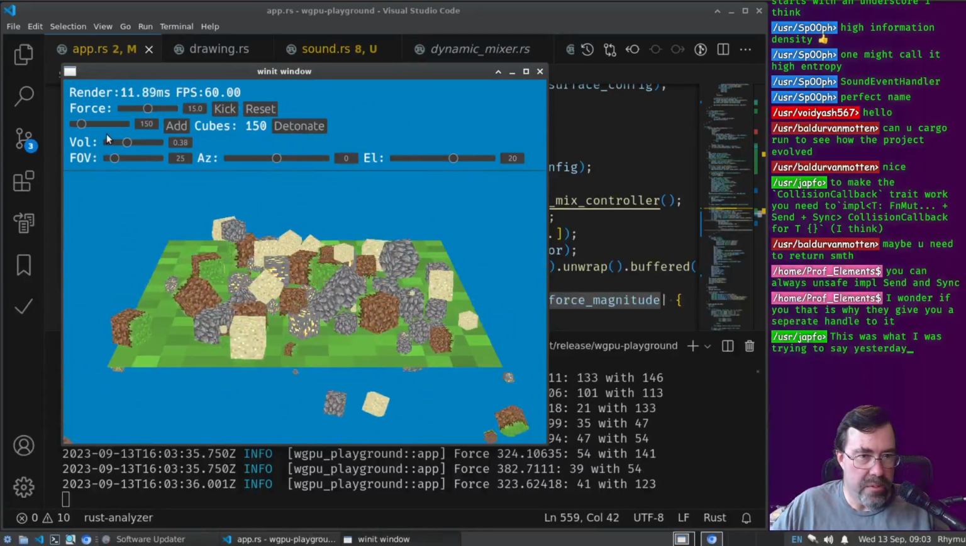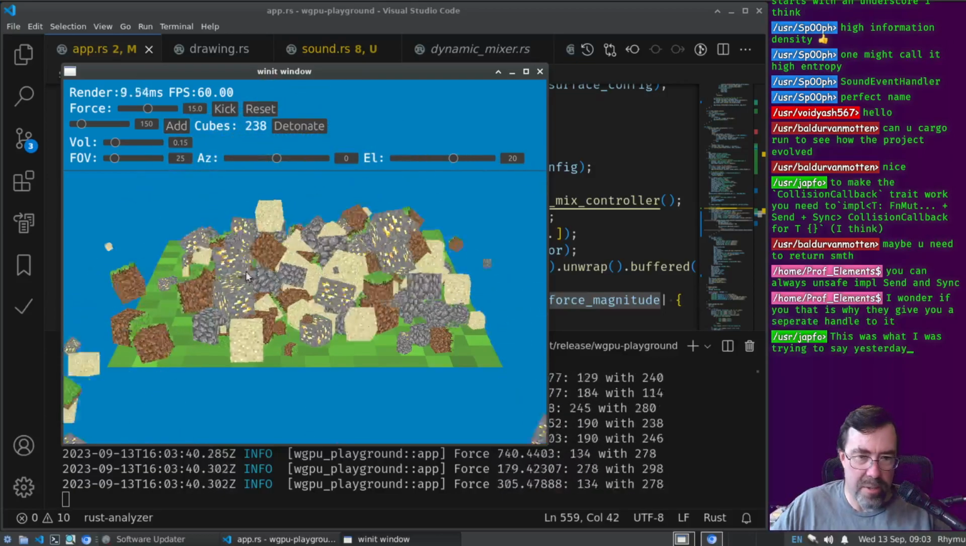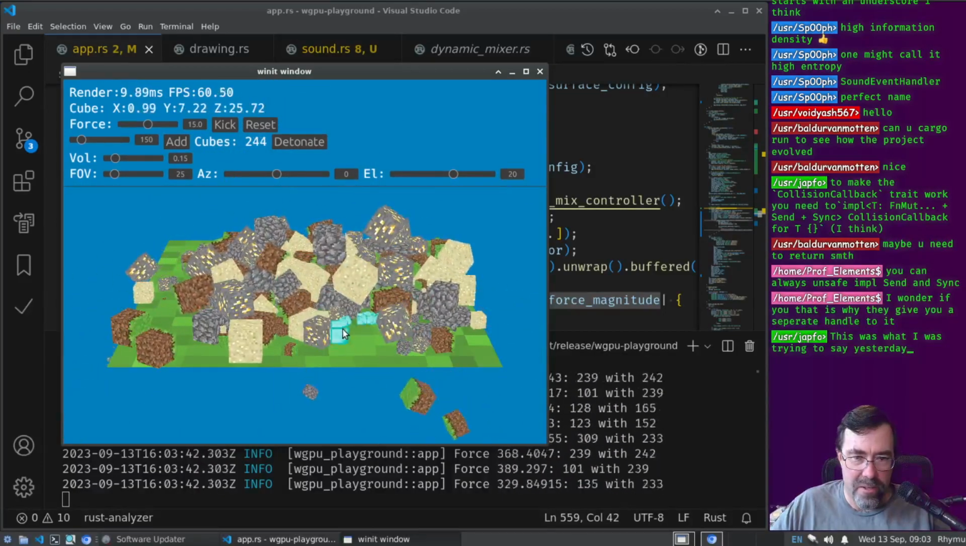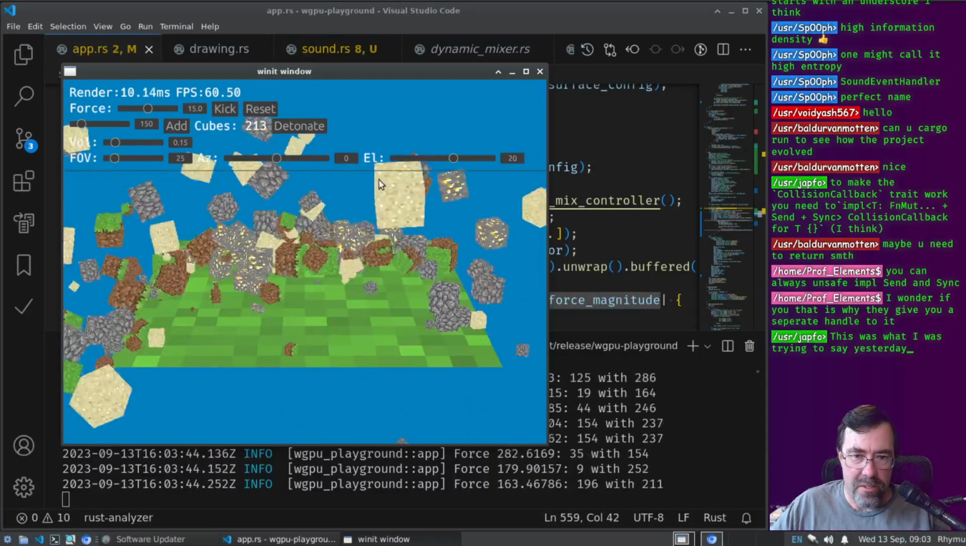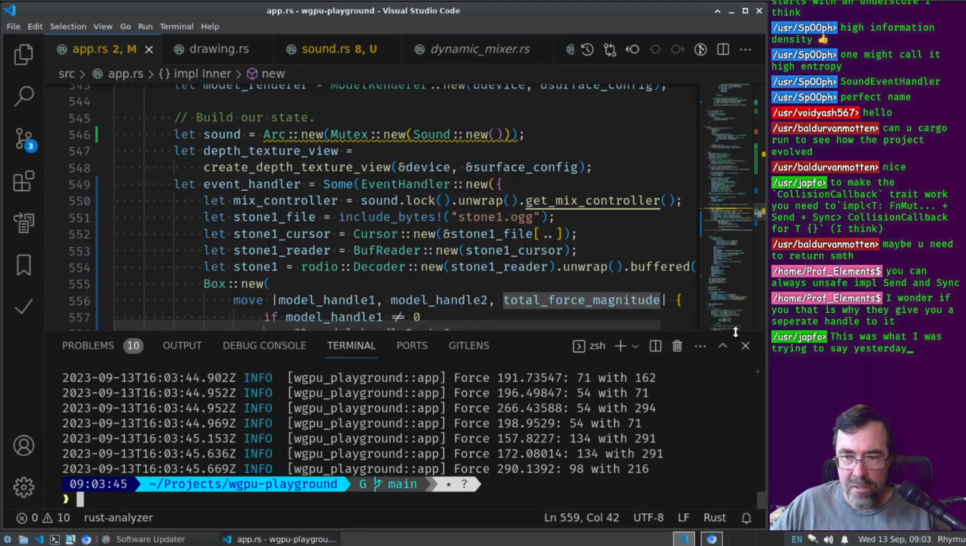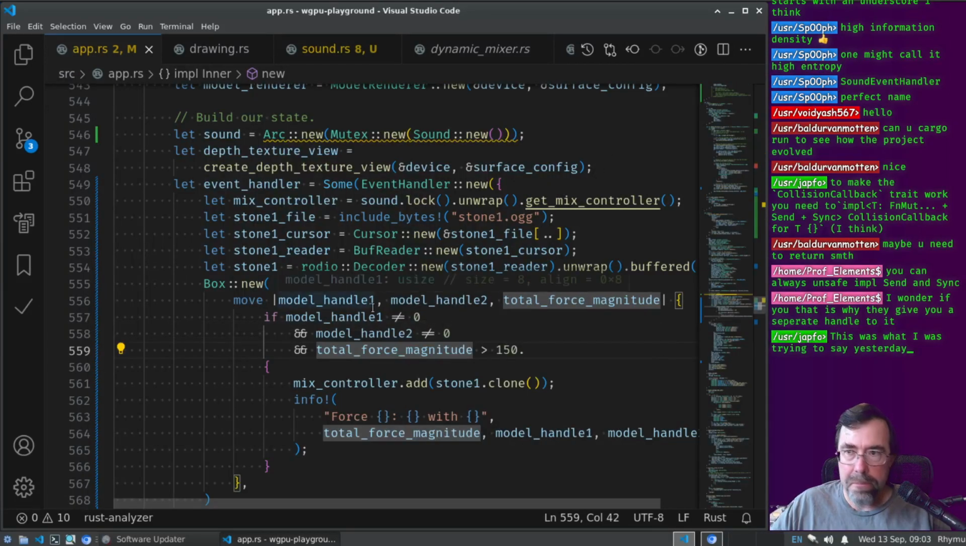And that doesn't blow your ears off, especially if I lower the volume more. Now it's just in the background. Detonate. Okay. Oh, I'm happy I got it to work.